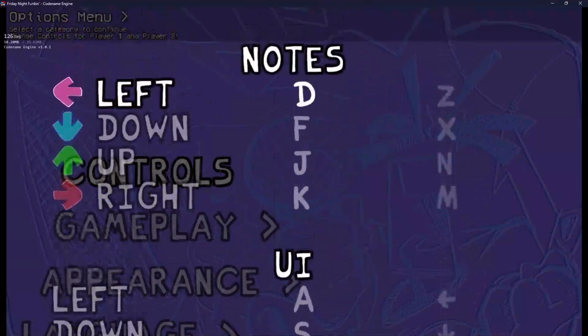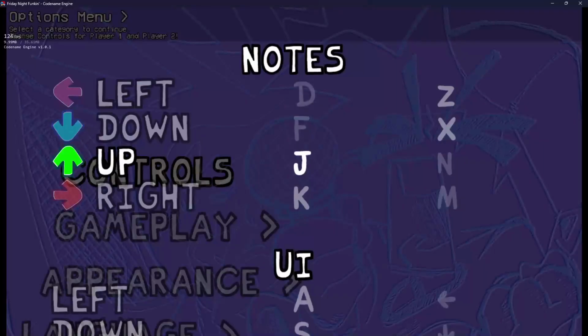First, the notes. You can change these to whatever you want. I usually use DFJK, but you can do whatever. And you can also have a second set if you want to use those too. But this is also for another mode that I'll cover later.